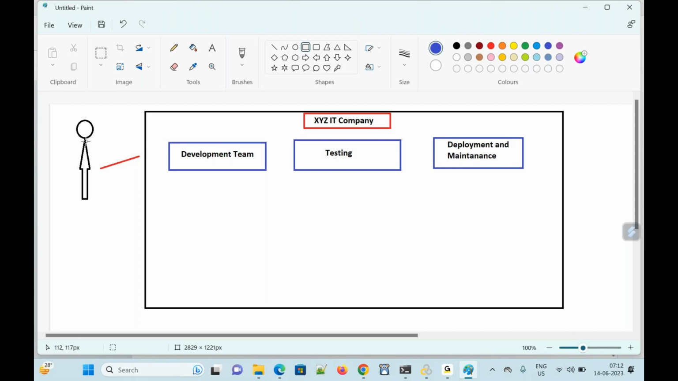Then if you log in to the application, it has to show all the delicious foods. He will give some requirements to the development team. According to his requirements, the development team will develop the application.